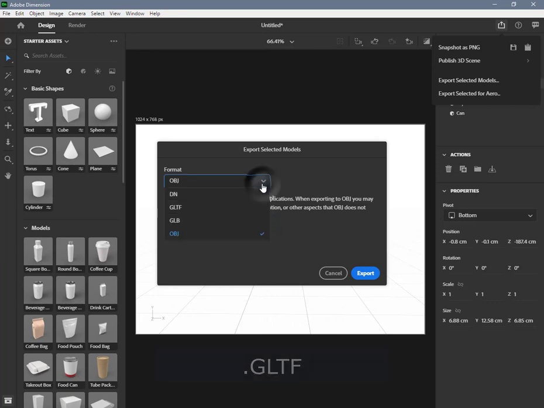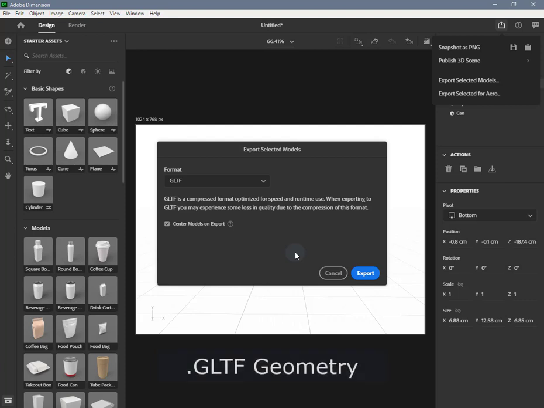GLTF. GLTF is a compressed format optimized for speed and runtime use. When exporting to GLTF, you may experience some loss in quality due to the compression of this format. GLTF is a scene format and is, therefore, able to store pretty much the entire Dimension scene, including camera bookmarks, lights, and full object hierarchy. Geometry. Meshes will be visually unchanged, but any non-triangles will be converted to triangles on export.